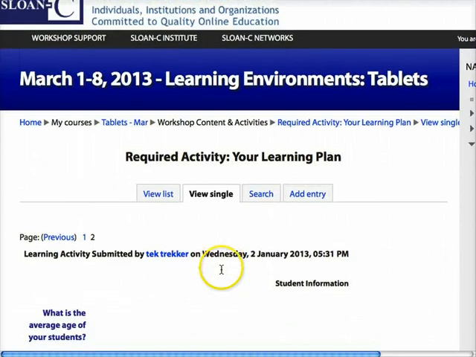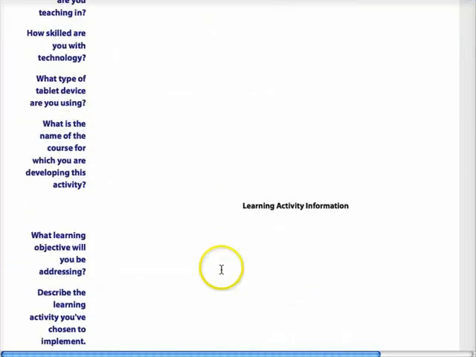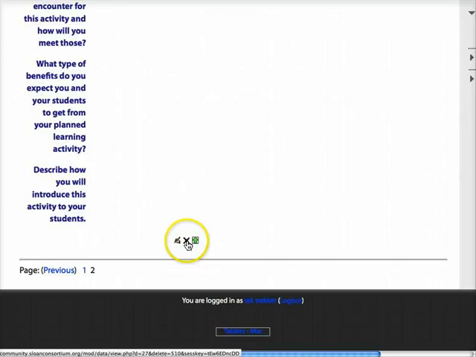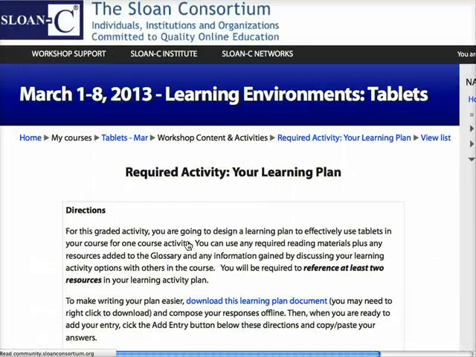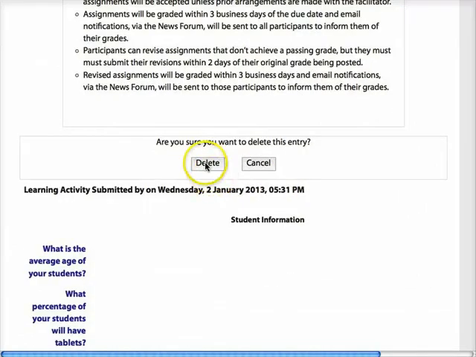And of course, this will be a blank document, but if you needed to edit it, you click on the hand holding a pencil icon to edit your entry. You could also delete by clicking the X. Remember, you can only delete your own entries. Confirm that you want to delete or cancel if you don't, of course.